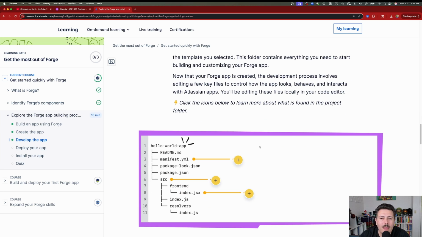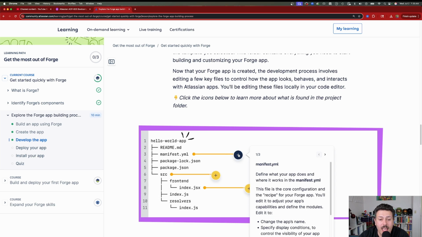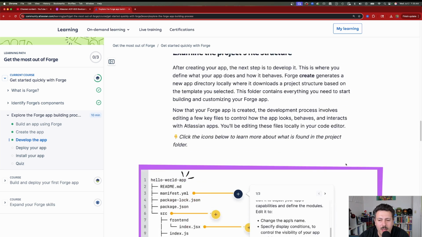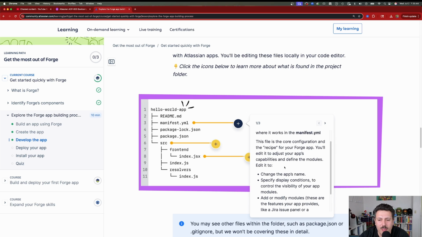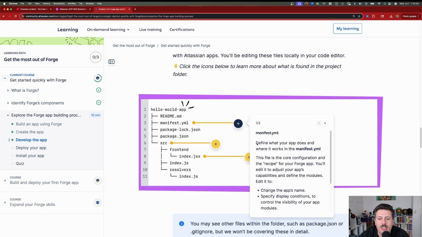Now that your Forge app is created, the development process involves editing a few key files to control how the app looks, behaves, and interacts with Atlassian apps. You'll be editing these files locally in your code editor. And so we're going to be editing the manifest YAML. We've already talked about this in the previous video. Make sure you watch that one if you haven't already. But this is where you're going to define what your app does and where it works in the manifest YAML.